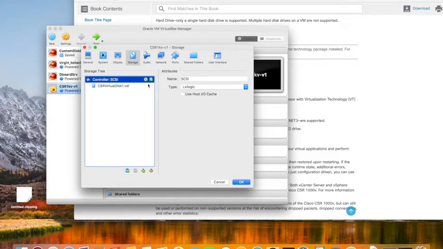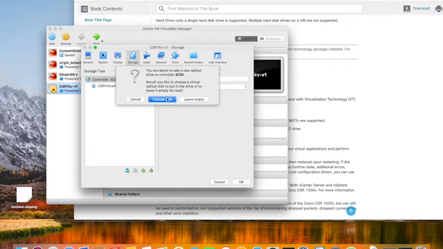With that being said, we still have to add an optical drive in order for this virtual machine to boot off from. So you'll see this icon on your dialog box. Hit that, and it will ask you, you're about to add a new optical drive to this SCSI controller, but you don't have a disk. Now, you should have by now downloaded the CSR1000v software, which you can get at software.cisco.com, and download the ISO image for CSR1000v.